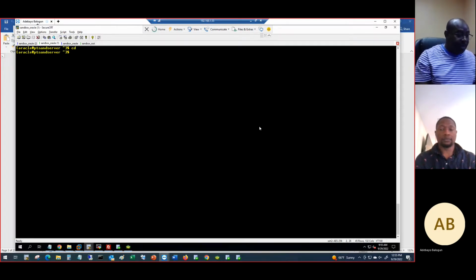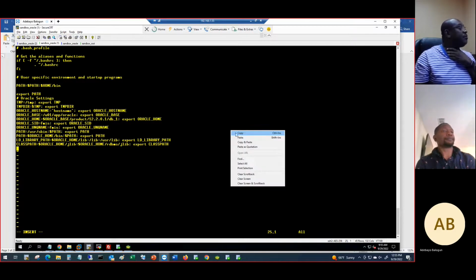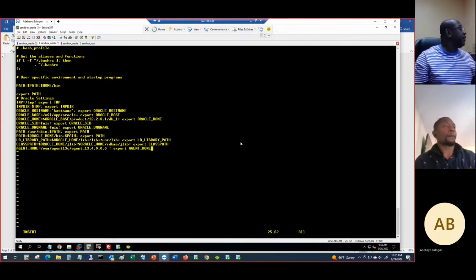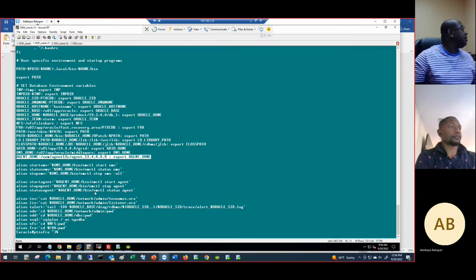Let me go here, vi .bash_profile. I'm just going to put the agent in. So that's our agent in. Now I like those aliases. I don't want to be remembering all the commands if I've already bookmarked them.